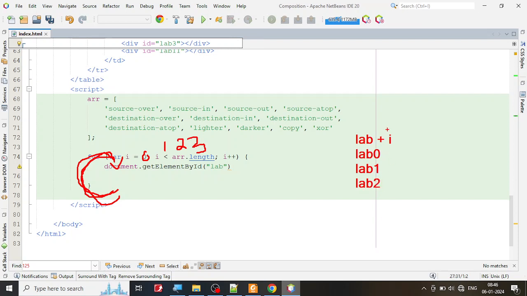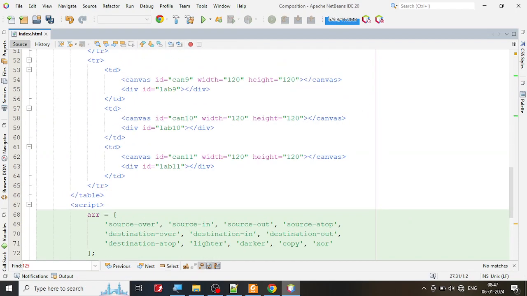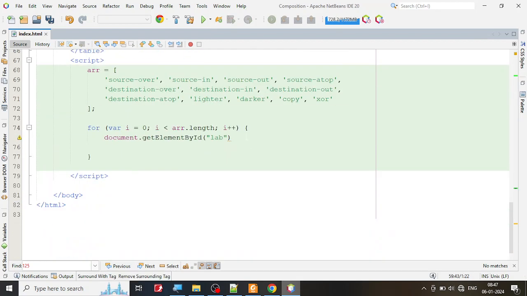So as the value of I changes, you are going to concatenate the value of I, and when you concatenate all together, you are going to get the corresponding div element. As you change the value of I, you're going to get the corresponding ID of the div element. So that is what I'm doing. So I'm going to say LAB, that is label plus I.